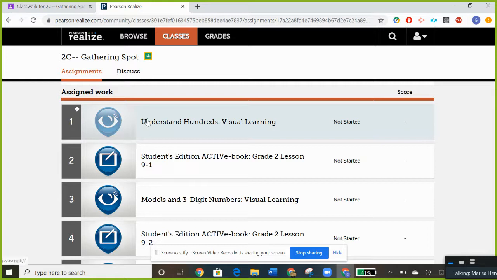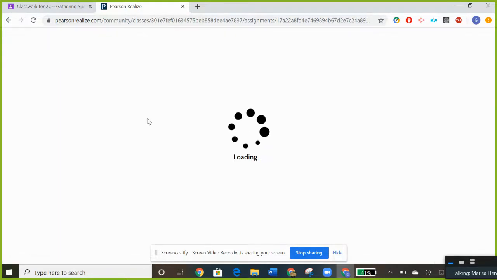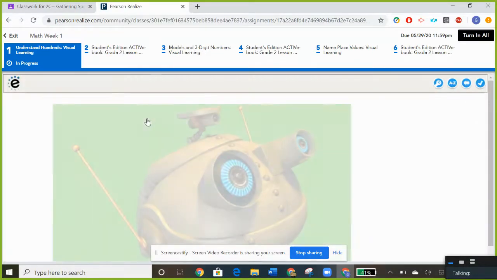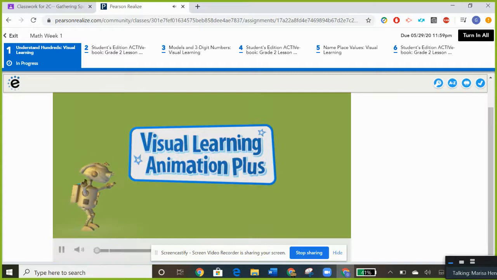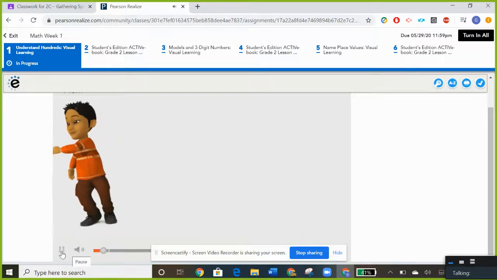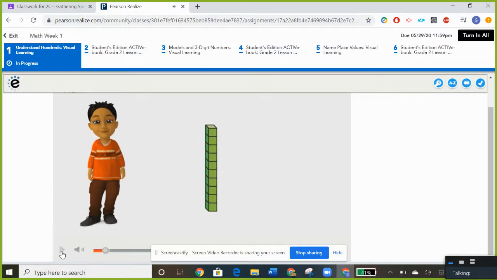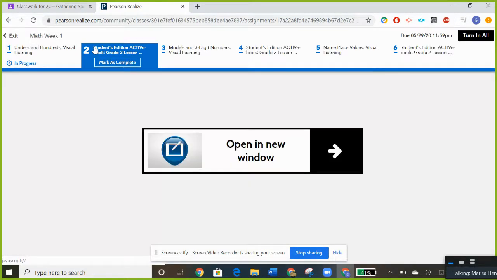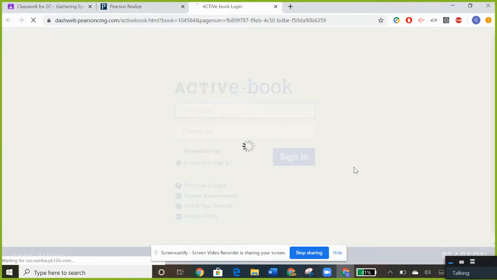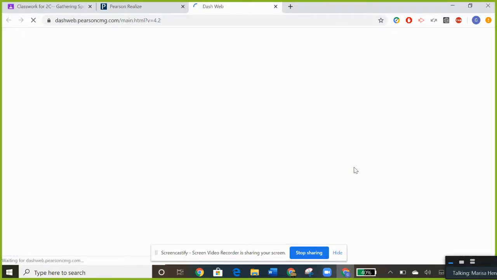So just like in class, you're going to access the visual learning. And there's our robot. Oh, there's a friend. Okay, so you'll watch this, answer the questions just like you would in class. When you finish it, you go to number 2. So this is the number 2 activity. You're going to open this, and it's going to open your active ebook.